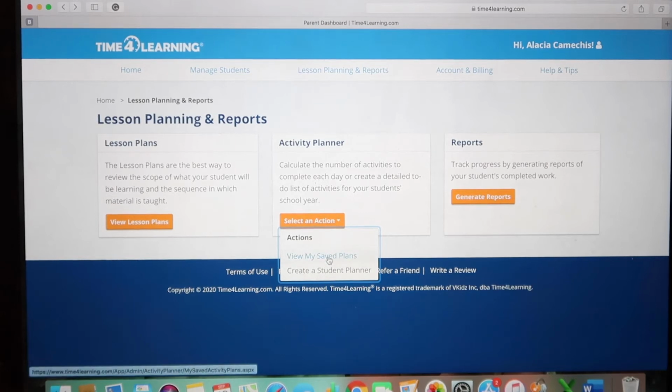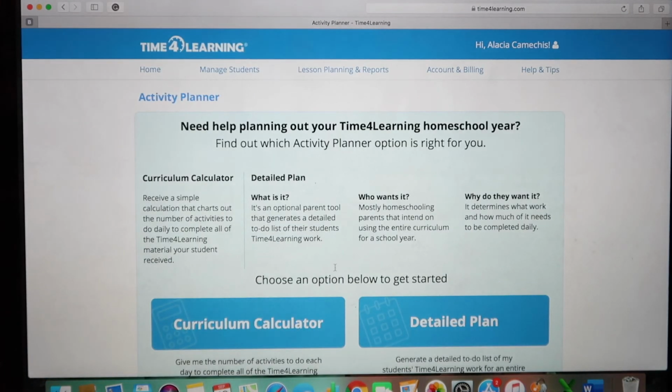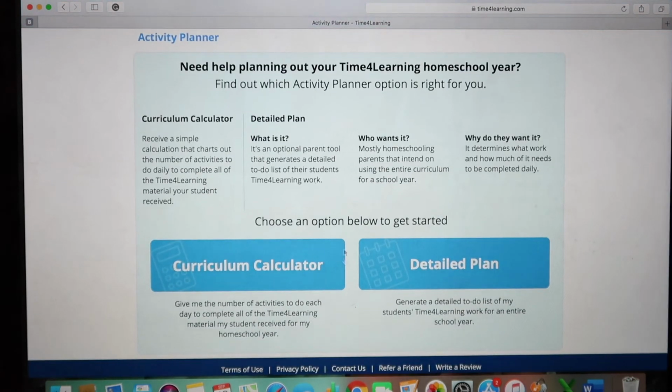And if you have a saved plan, you'll click on My Saved Plans. If not, you're going to go to Create a Student Planner. With this, it's going to have two things. You can do a curriculum calculator or a detailed plan.